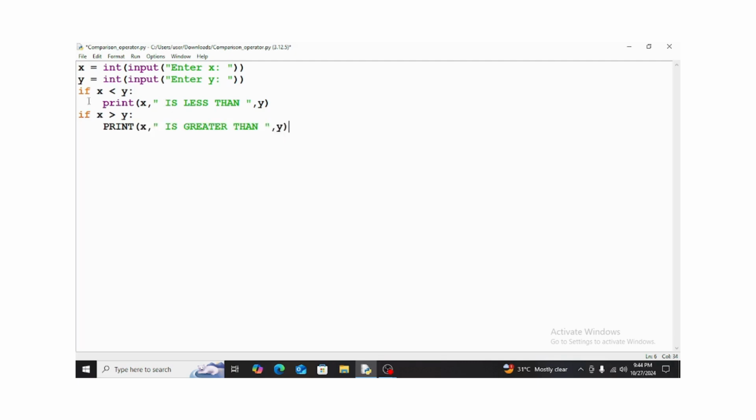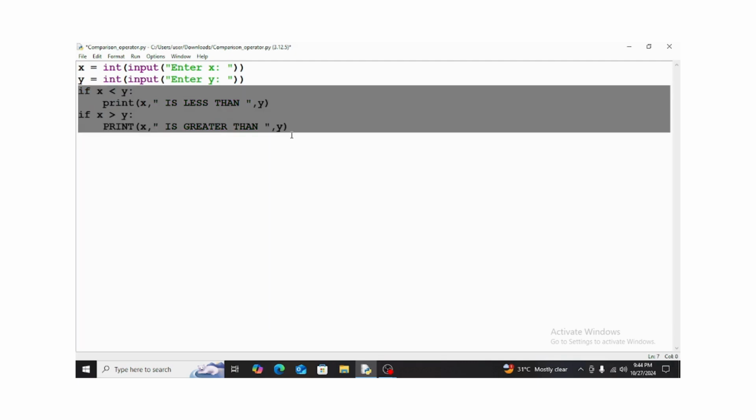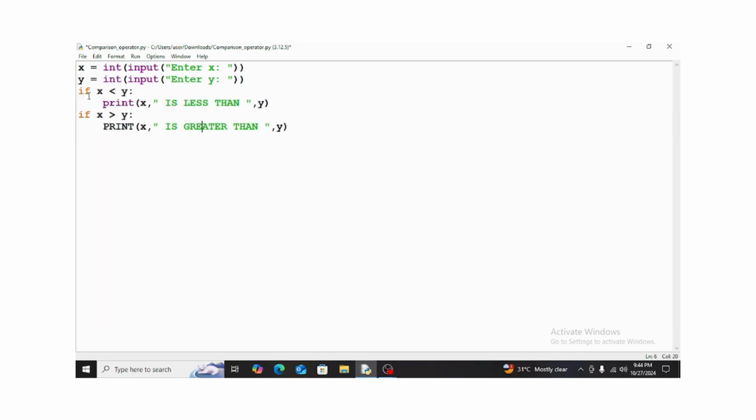Okay. So if the x is less than y, it has to print there x is, like, this number is less than this number. Then if x is greater than y, it has to print there x is bigger than, greater than y. Okay. So like that, let's do others.